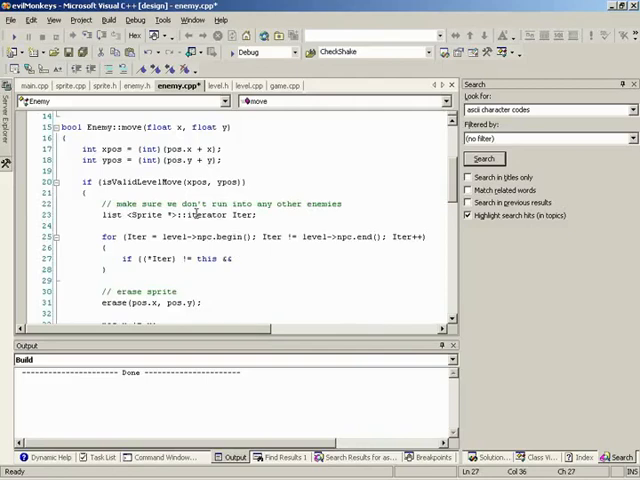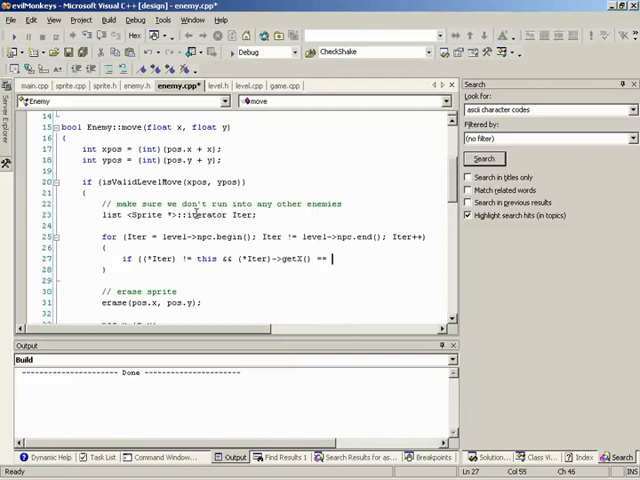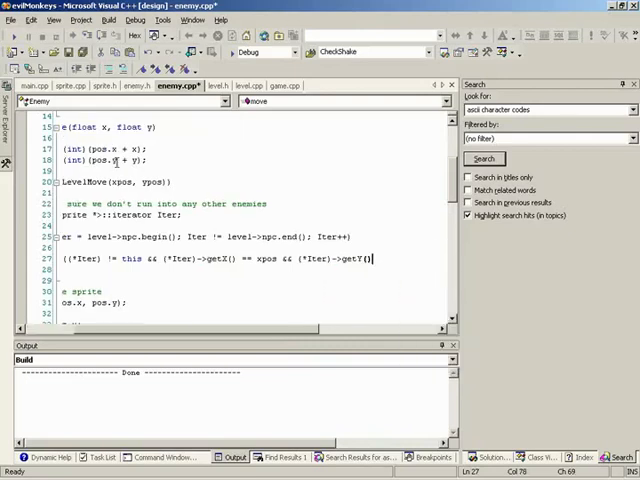And what we're going to do is check get x, get y, and make sure the positions are not the same. So the first thing we're going to need to do is say iter get x, one of the accessor functions from the Sprite class, equals x position, which is our current position, as we defined right up here. And star iter get y equals y position.